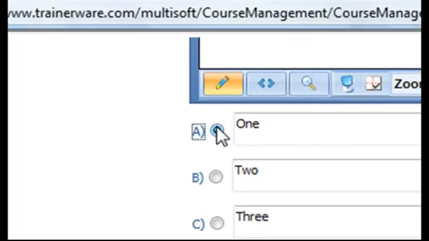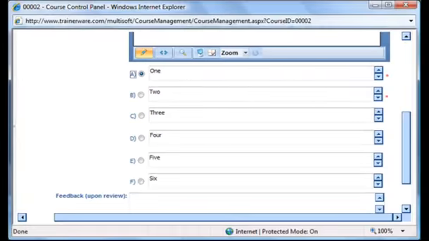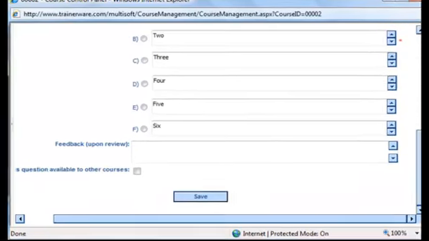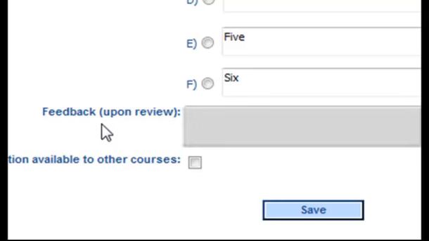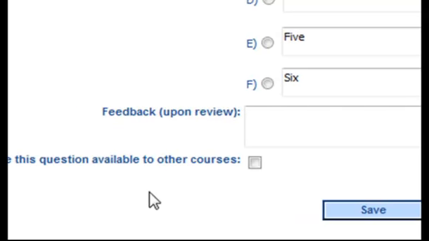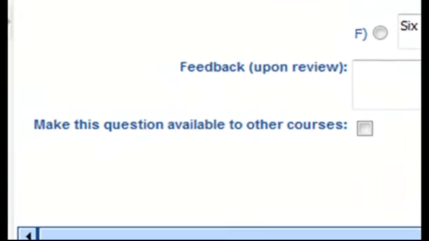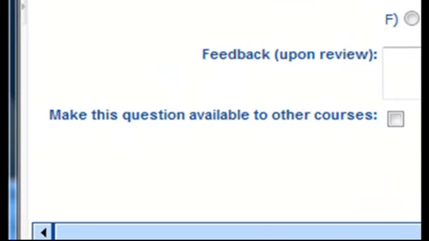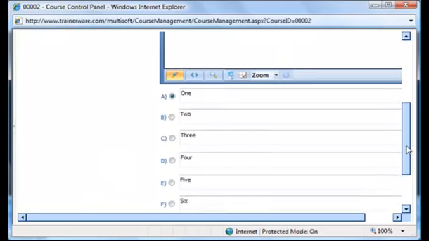Set the radio button next to the correct answer. If you are going to allow your student to review their answers after an exam, enter some more information here if you wish, maybe an excerpt from the course that taught the student about the question being asked. And finally, if you wish to make this question available to other courses, set the checkbox.